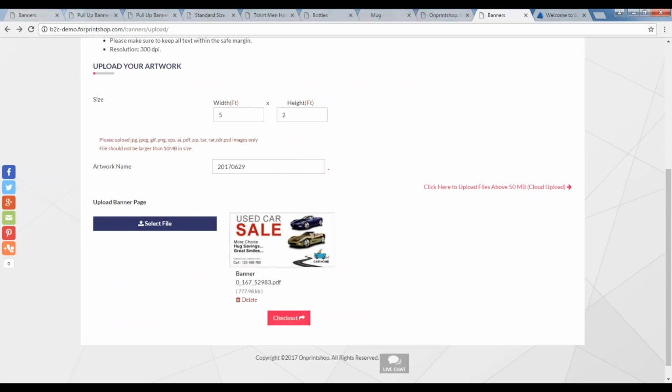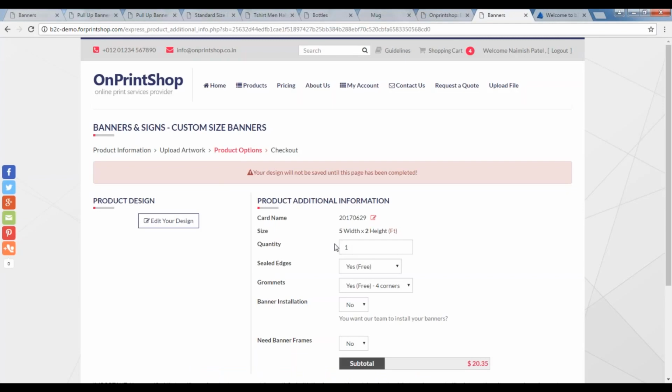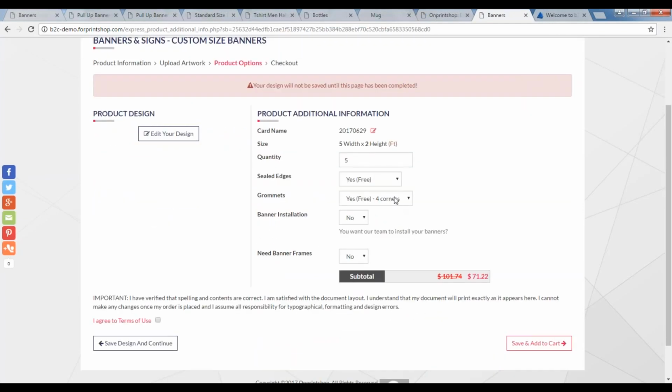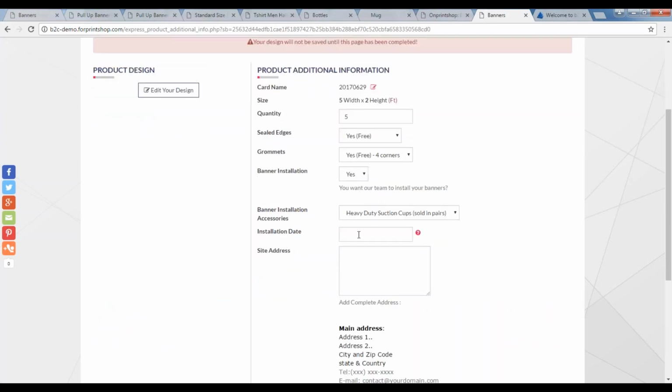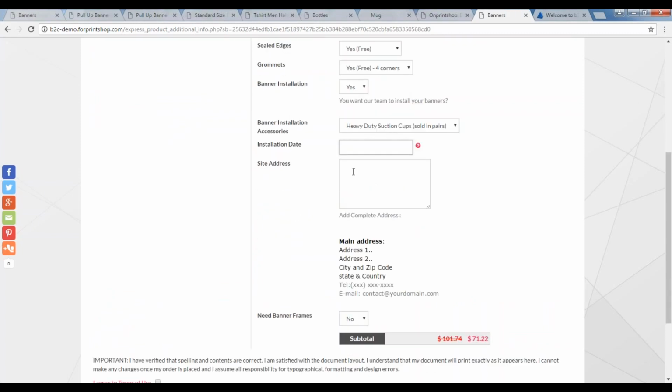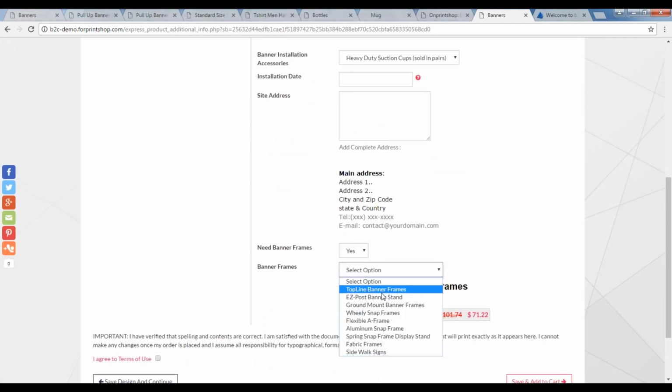Similarly, for products, you are also offering installation services. You can also configure this custom size banner, I'm able to select how many banners I need. And if I need the installation services, I can say yes. And because I'm selecting banner installation as yes, some more options are opening up, which allow me to input what would be the installation date, and what accessories I would require, and I can also input the site address. If I need the frame, then I can also select the frame required, and I can select the options.